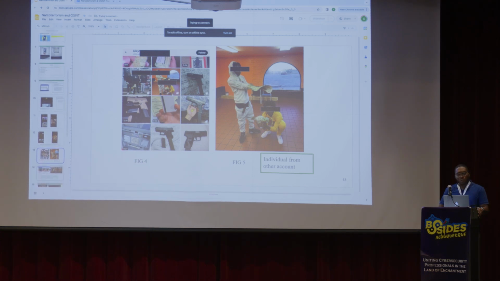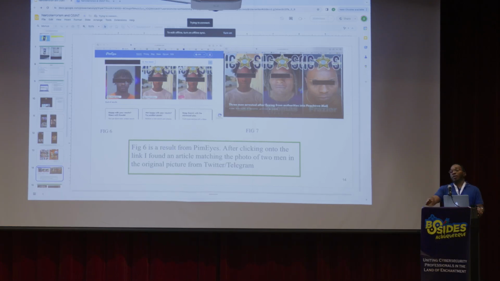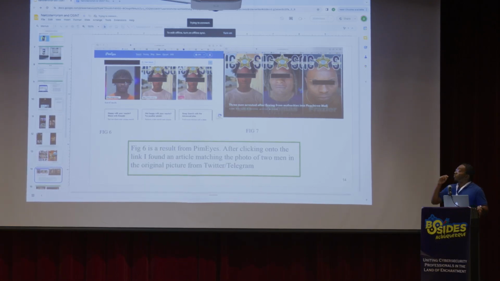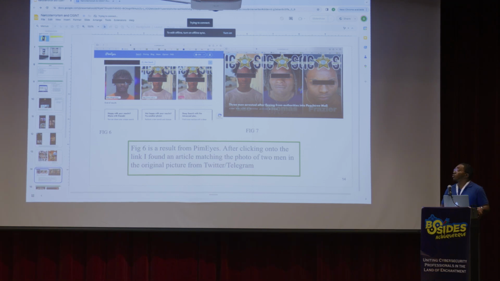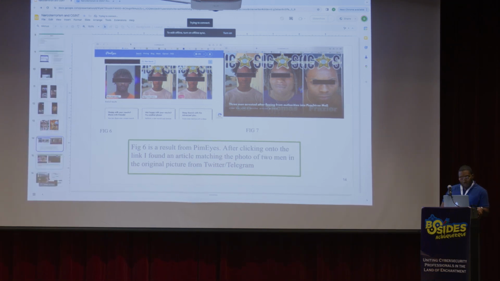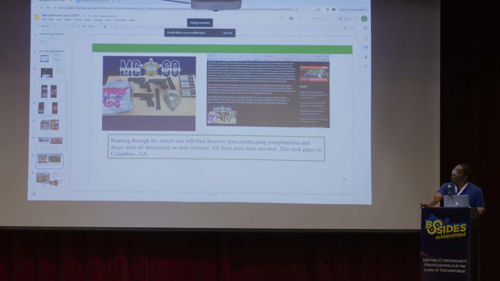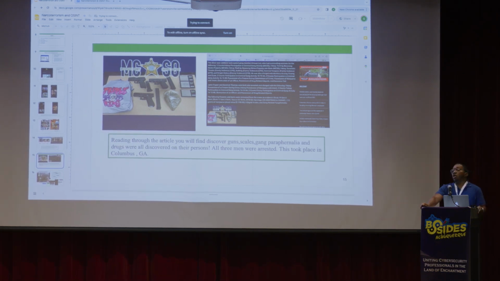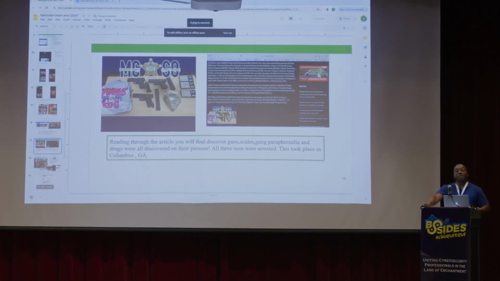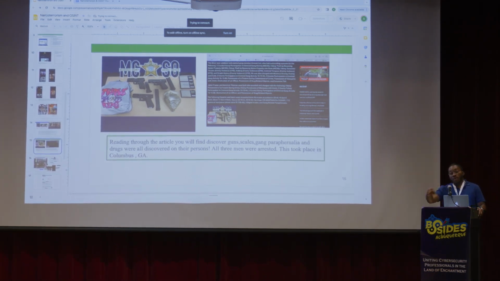So I put the results into PimEyes, and as you see on the left-hand side, the individual already had arrest records. I clicked onto those arrest records, and I found out the young man and a few others were fleeing from police officers into a mall in Columbus, Georgia. I went through the article, and I found out that they were all arrested for guns, marijuana, and scales and drug paraphernalia.